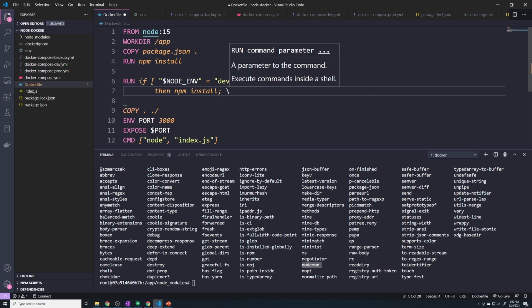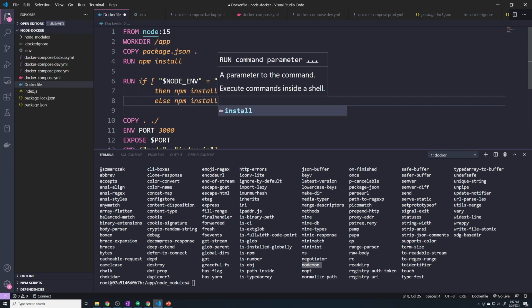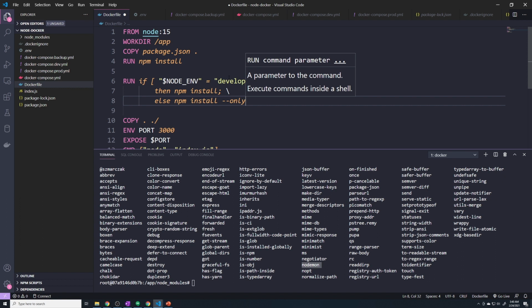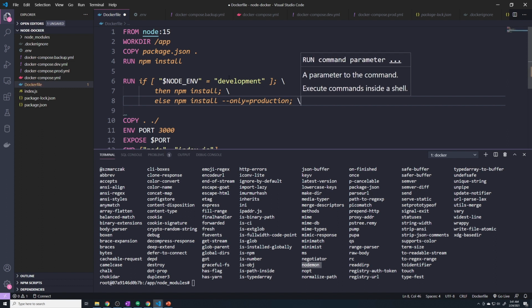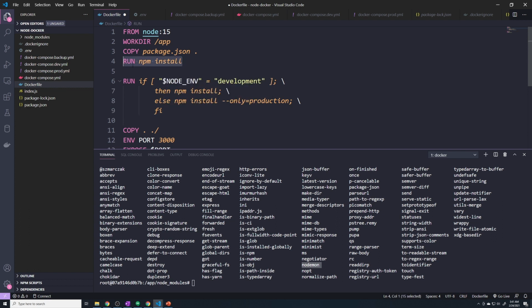However, we're going to do an else, if we're not in development, so we're in production, we're going to do npm install --only=production. All right. And then we end that if statement. And we no longer need this RUN command.